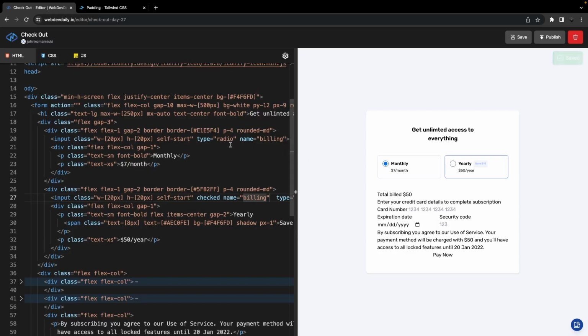So when you're using radios, you have to give them a name attribute, or in this scenario where we have ones that we want to toggle back and forth, you have to give them the same name. So now when we select back and forth, the monthly is going to be deactivated and yearly will be, and vice versa. So I think that's going to do it for the second section.